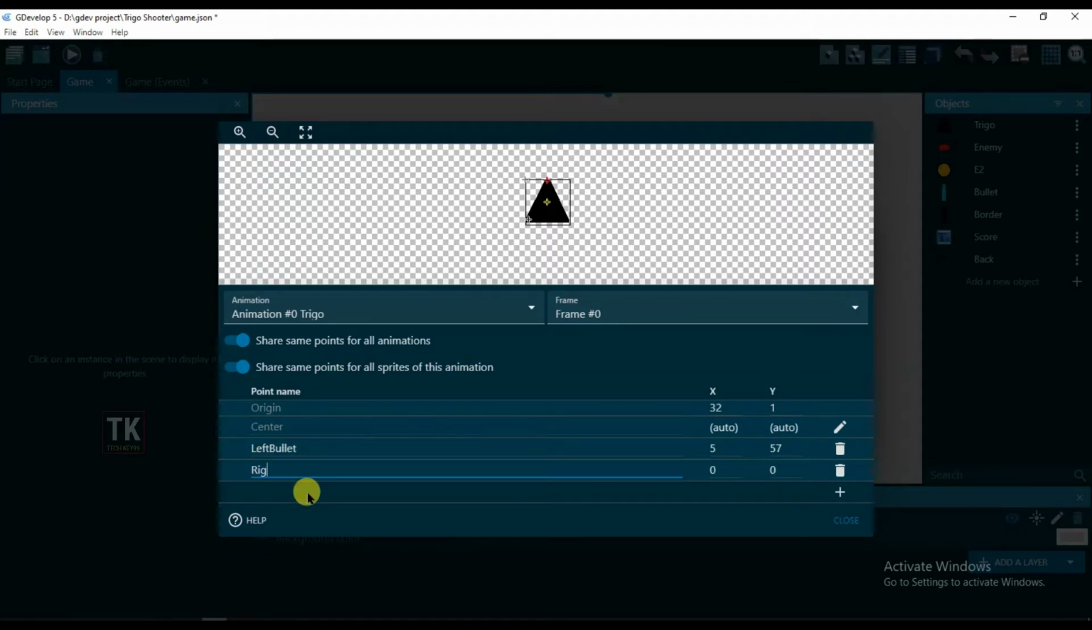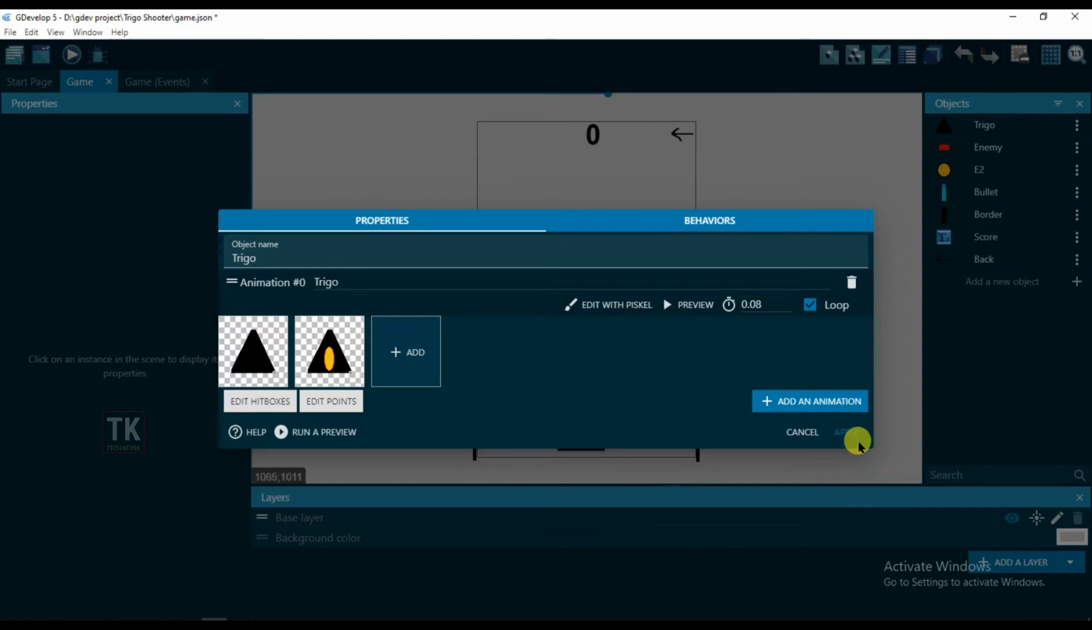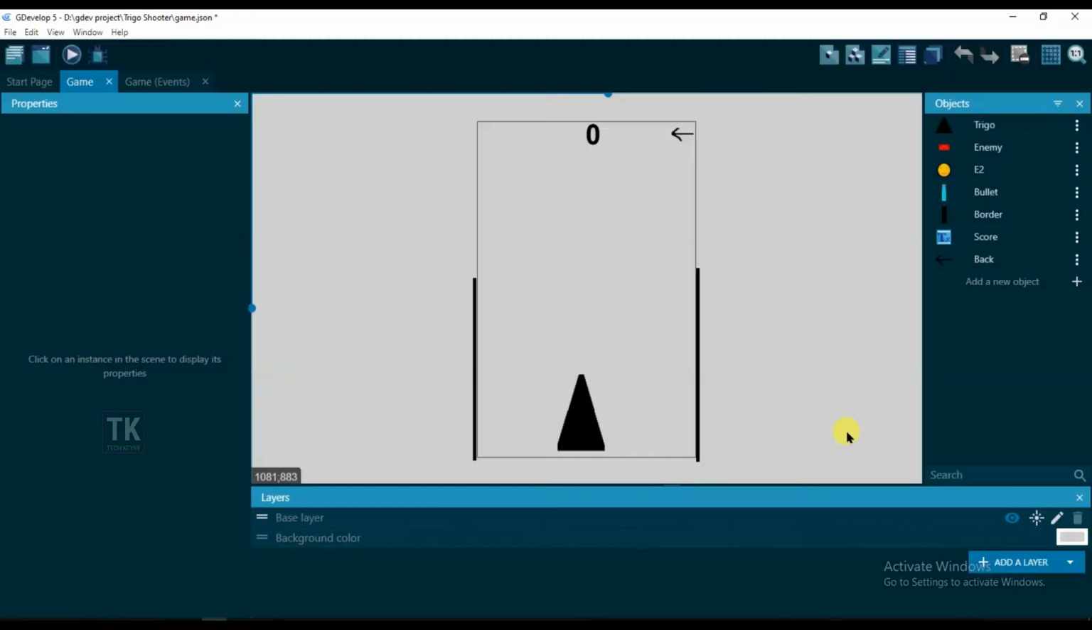type here right bullet. Okay, drag this point here. Okay, now click on close and click on apply.